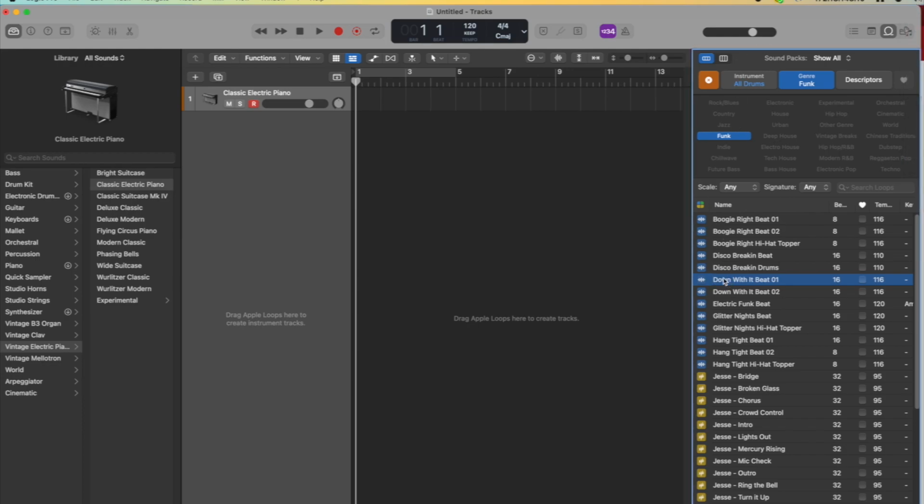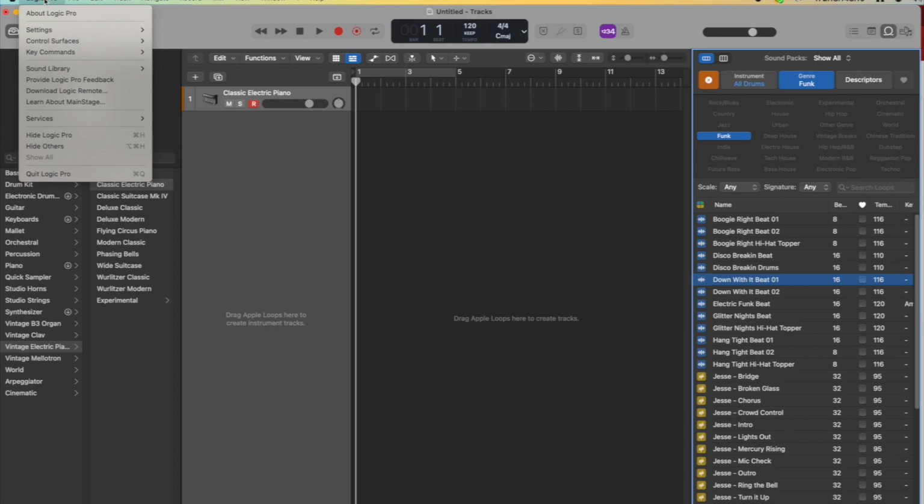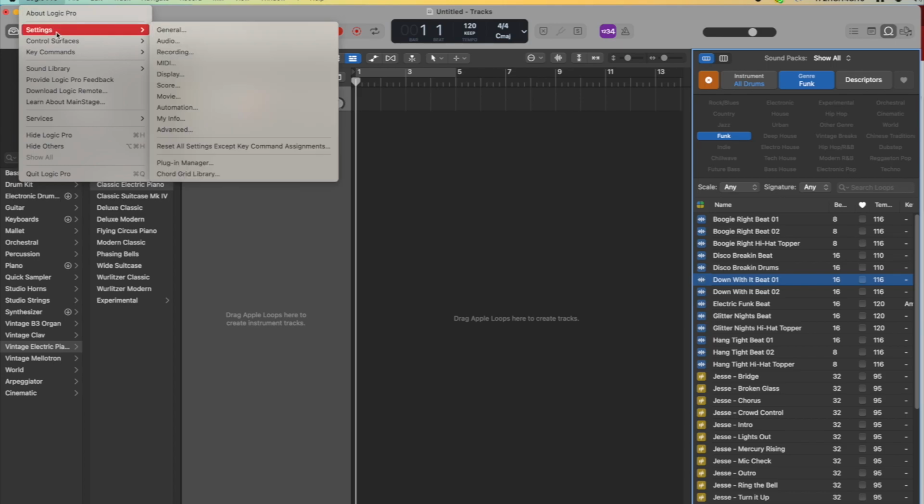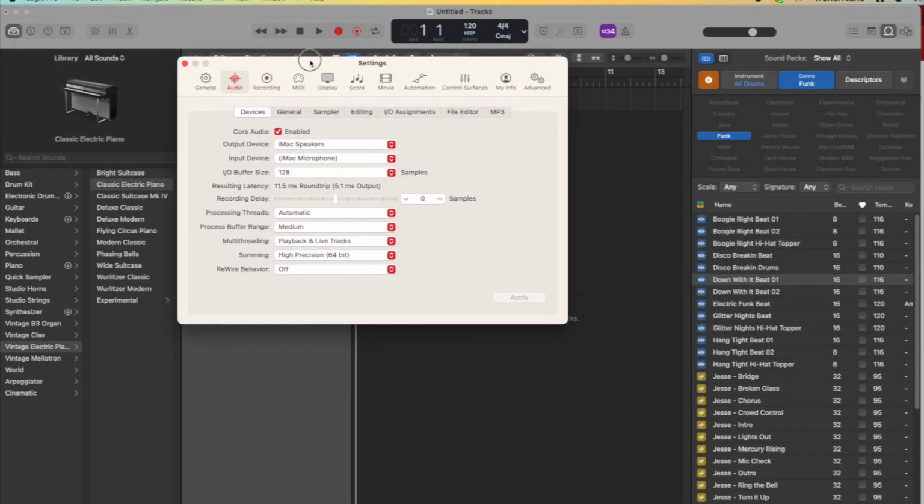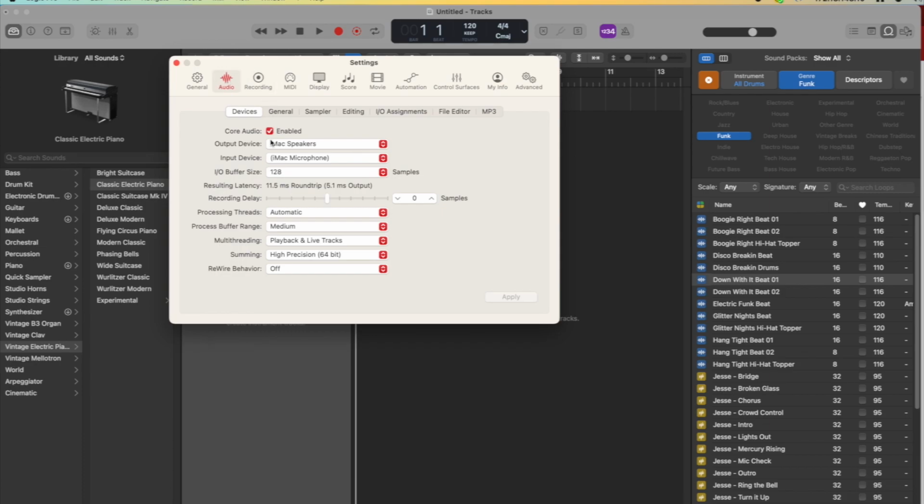If that's selected and you still don't hear any sound, the next thing you need to do is come up to the left edge where it says Logic Pro and click on Logic Pro. And then from Logic Pro, you want to go to Settings and Audio. So in the audio settings, you want to find Output Device and click on Output Device. And again, you're going to look for the Steinberg. I don't have it on my computer because I don't have a Steinberg attached, but you want to find your audio interface that you have, which I believe is Steinberg.